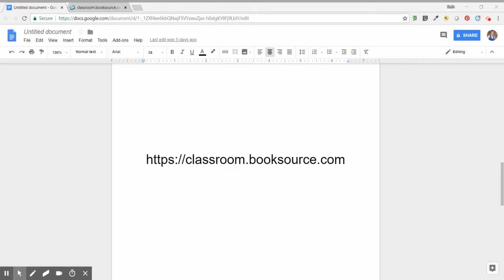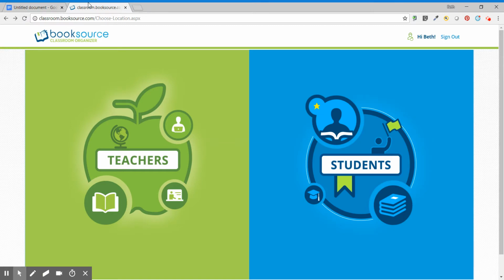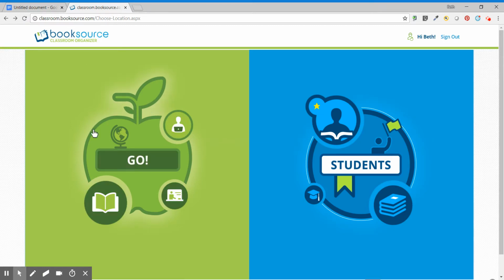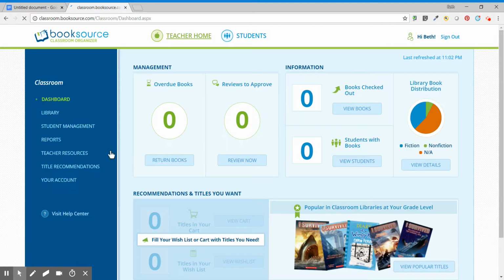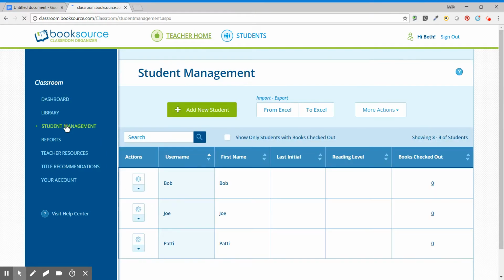First up, go to classroom.booksource.com. Once you're in there, you're going to get to teacher side or student side. You want to go to the teacher side. This way you can add as many students as you would like. To do that, click on Student Management.